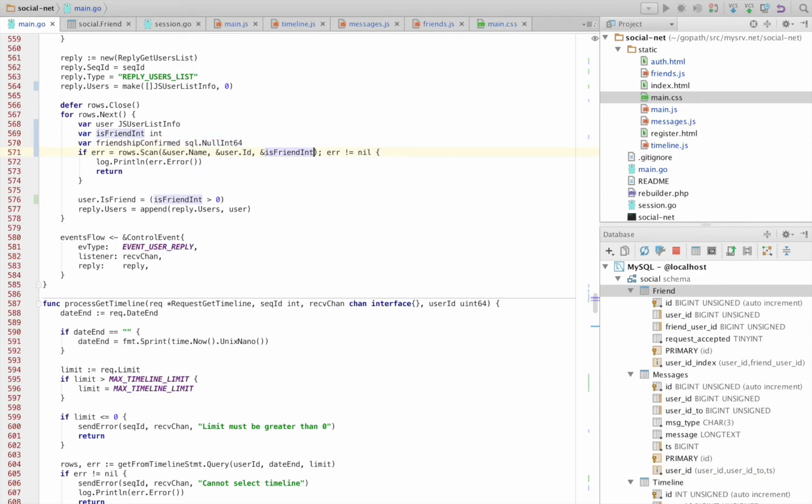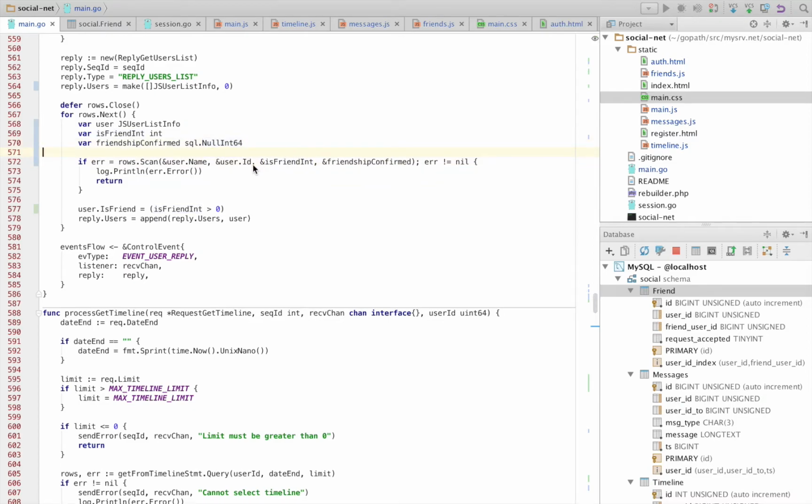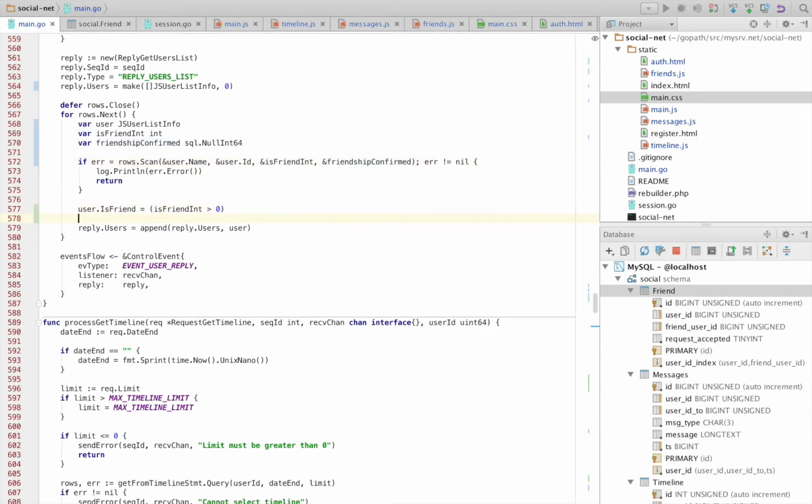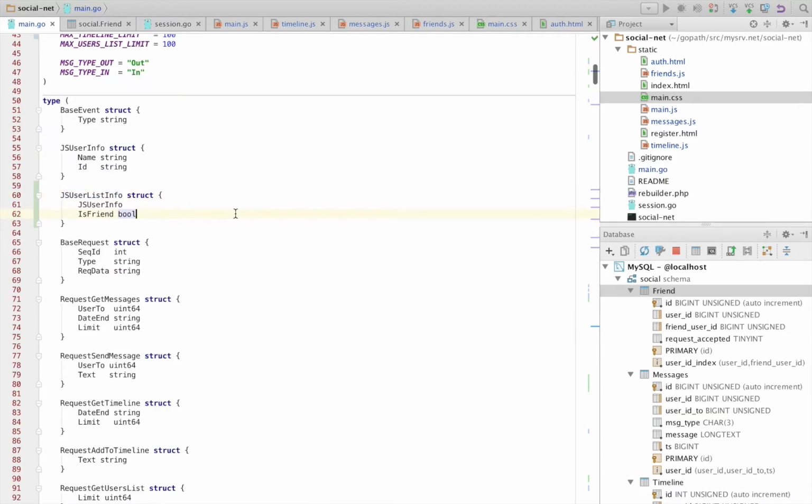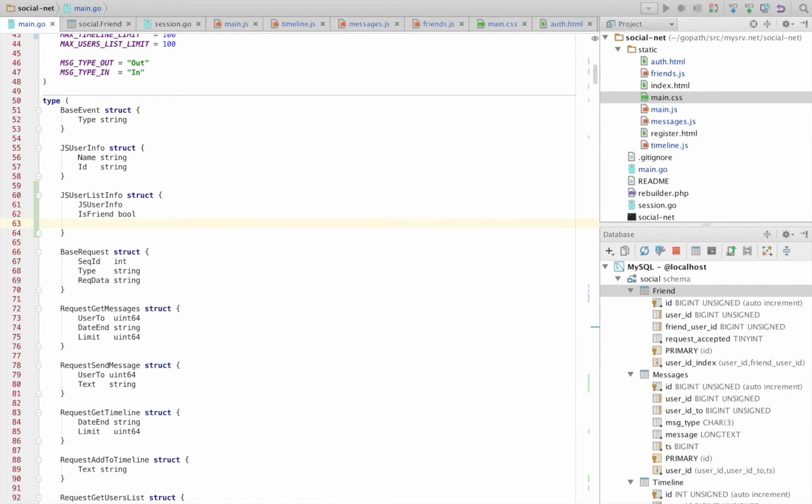It would be nullable int64 because it can turn out that it is not a friend, then friendship confirmed would be nil. So it would be an error if we specify something other than nullable int. But in this structure, JS user list info, we can just have a Boolean value.